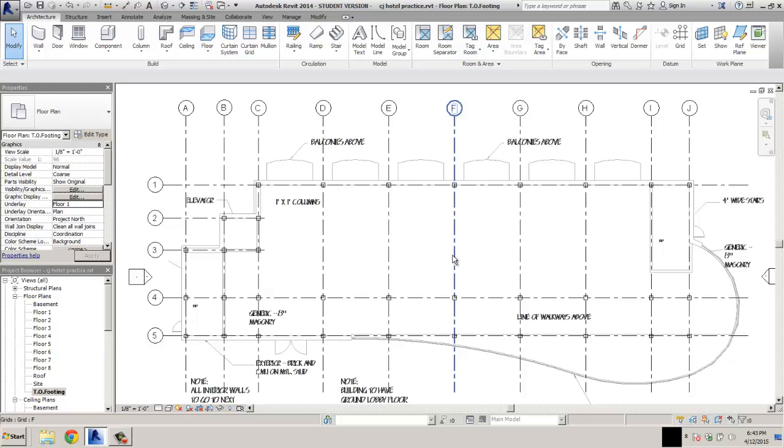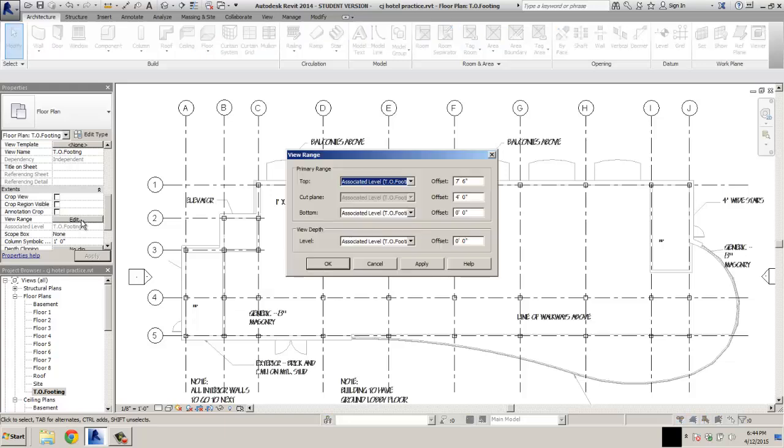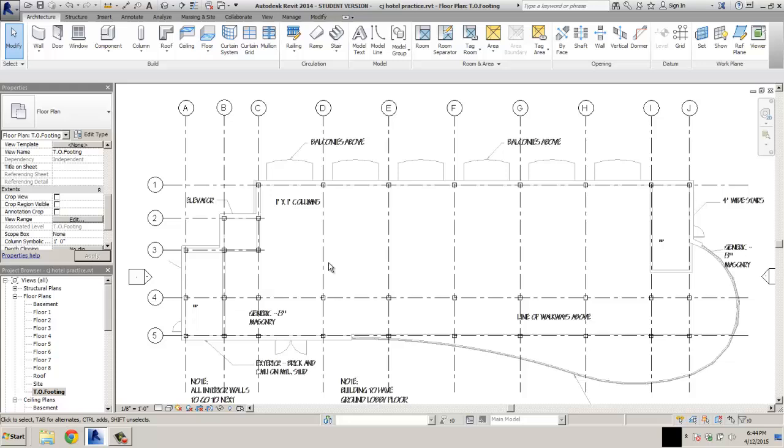Scroll down to the extents area in the view range. So we're going to come down here to extents. Under view range, we're going to say edit, and the top associated level, set top to level above basement, and offset of 7'6", which mine is already set at. Cut plane to 3'6". So we'll set this one at 3'6". And the bottom to unlimited, and depth area to unlimited. Hit apply and OK. So most of mine was already set there.